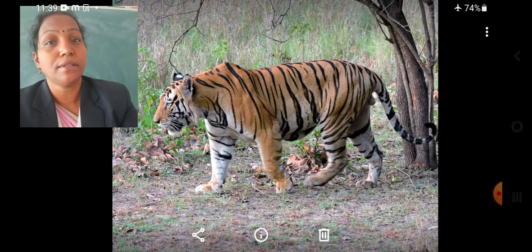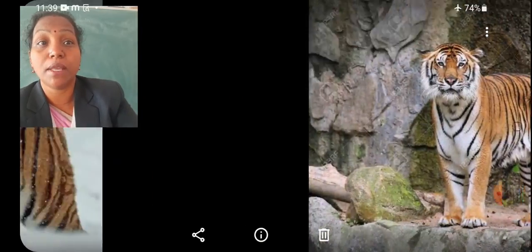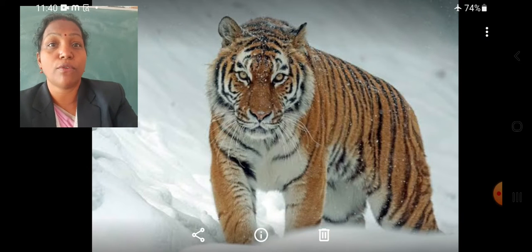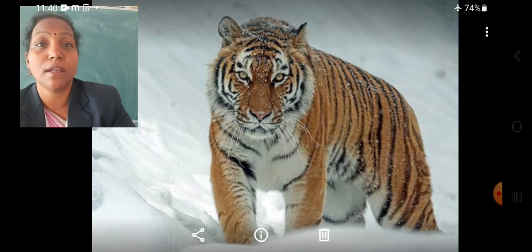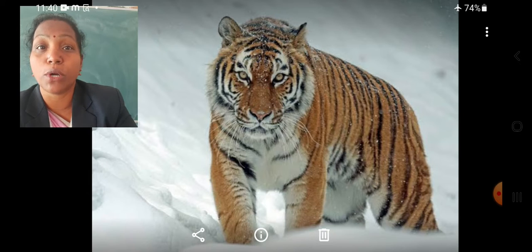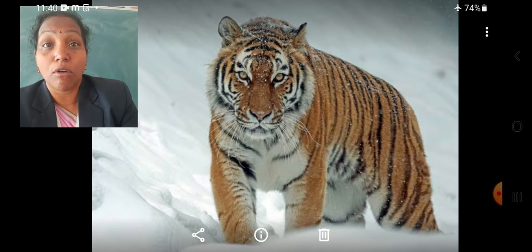So in the tropical region, the warm regions, they need not have thick fur. But the close relative, the Siberian tiger, lives in the snow-covered regions where there is snowfall and ice. So in such regions, adaptations developed on the bodies of Siberian tigers, and their body is covered with a coat of thick close fur.